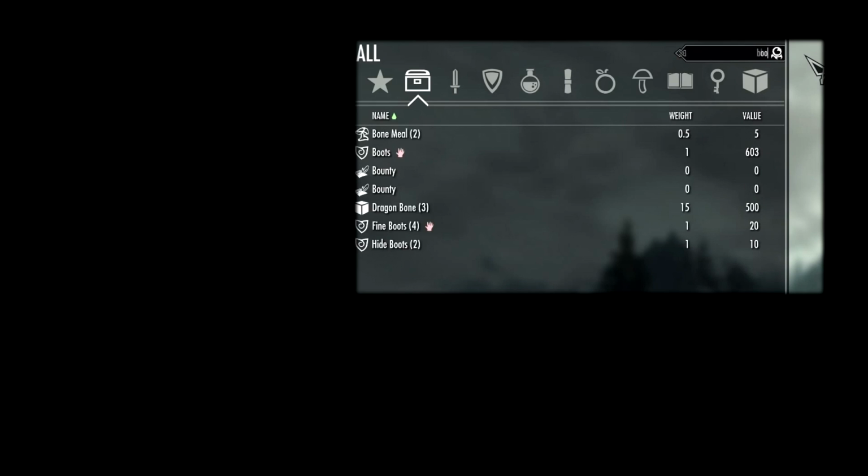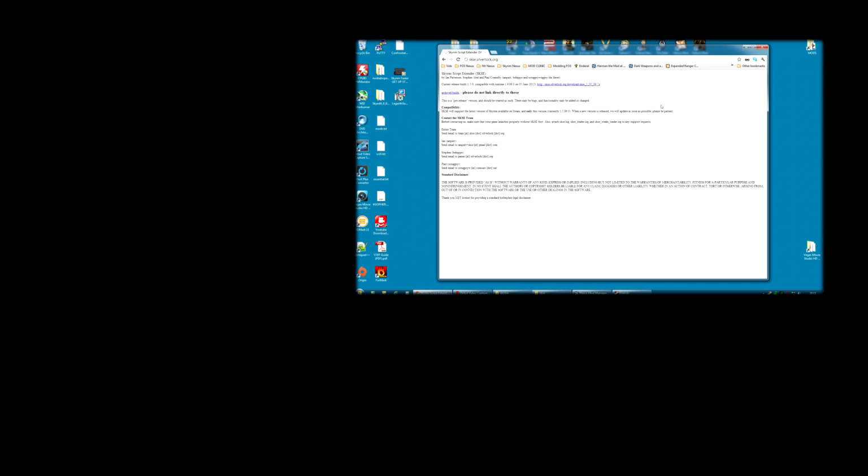SKSE is going to make the modding experience so much more. It really is going to add a lot of potential, some really great mods.